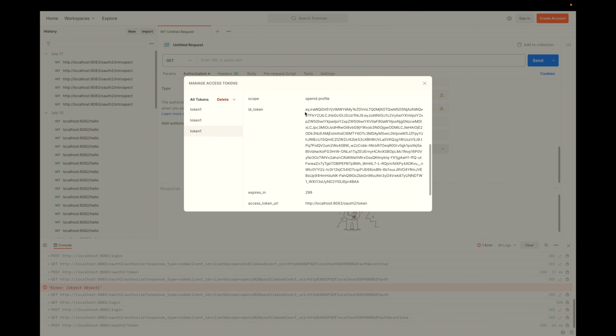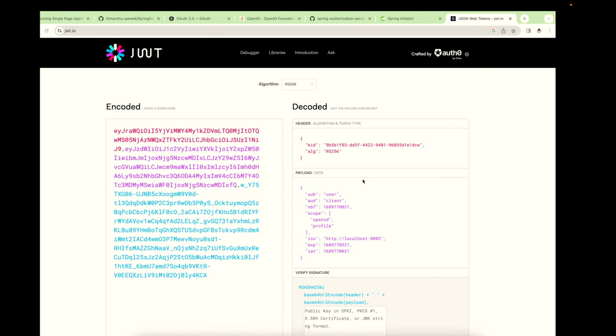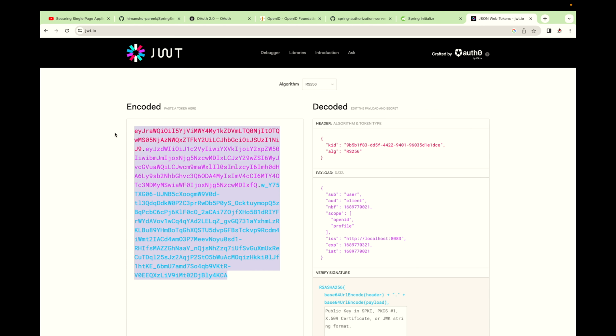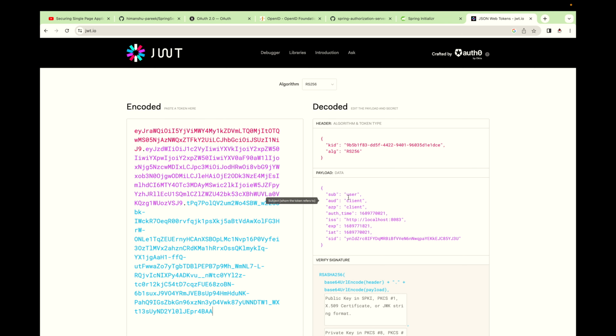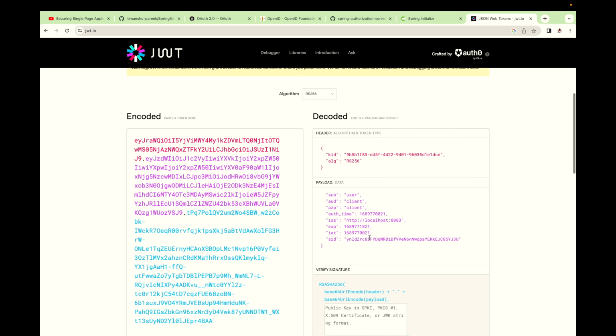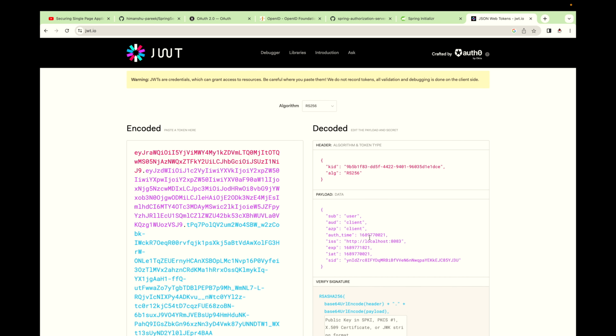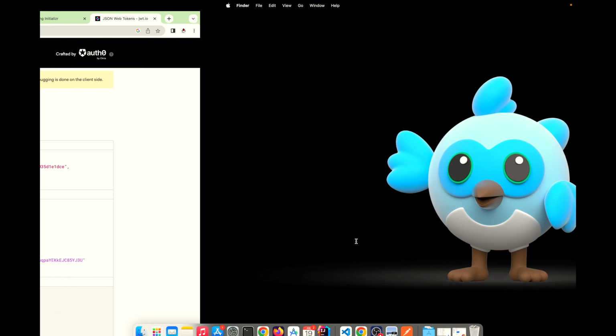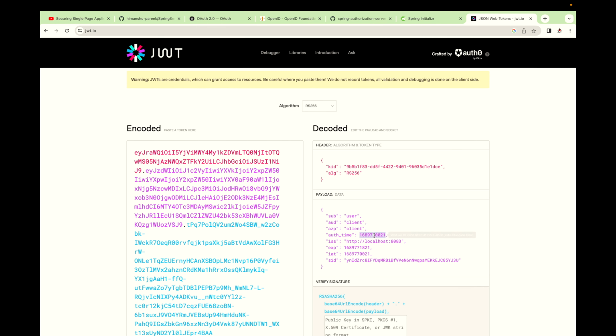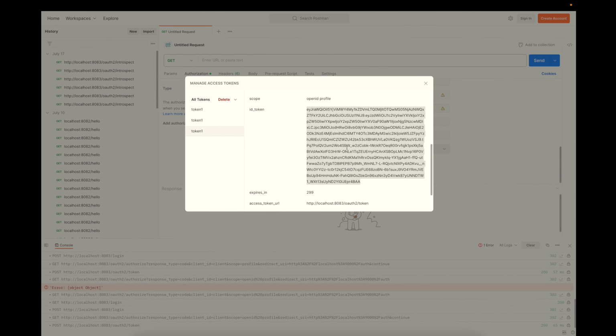Similarly, let's copy the ID token and paste it here. You can see we have information about the user, but we don't have much information about the user in the authorization server, and neither did we ask for it. So it's not much. But here we can see the authentication time. When did we authenticate? That's it.